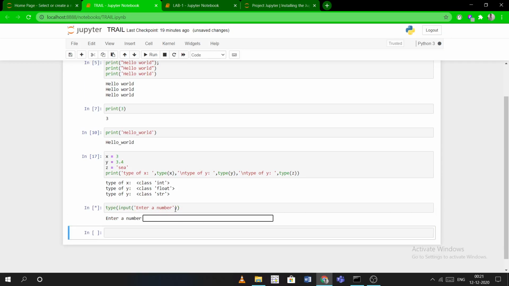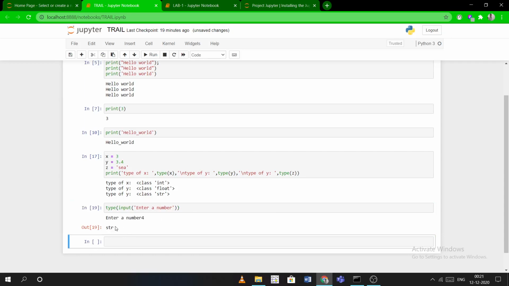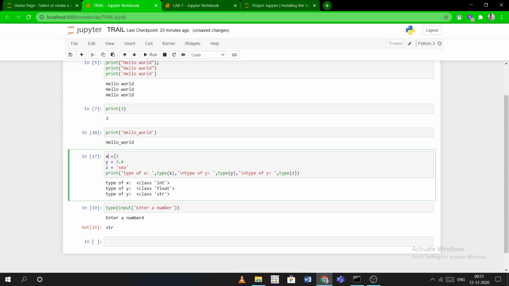So enter a number 4, we can see it is a string. Even though we are entering a number, it is taken as a string. But while initializing a variable, it will automatically assign whether it is an int, float, or string. Now, how to initialize this to a variable?